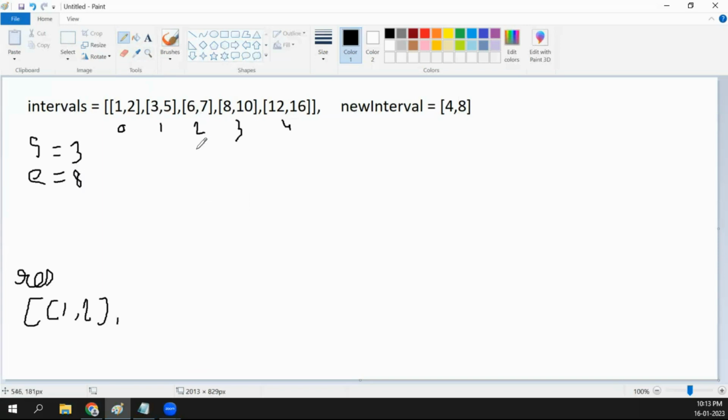Now in the next iteration, we will continue with the same index, which is 6 and 7. We have processed the new interval, and after processing it, we will assign its value as int max. Now we will compare end with the starting value of this interval, and we can see that 6 is smaller than 8. So we will assign end as max of 8 and 7, and we can see that 8 is max.